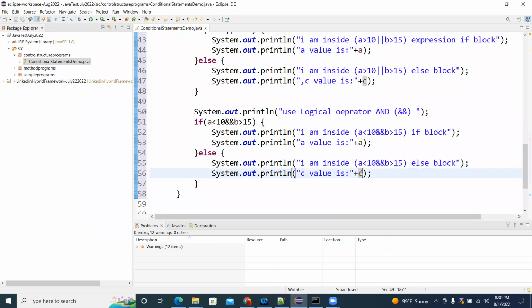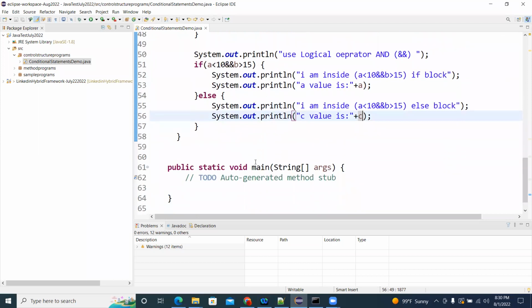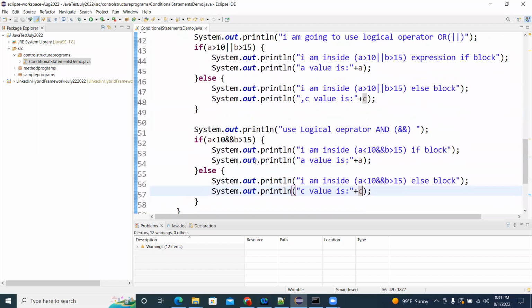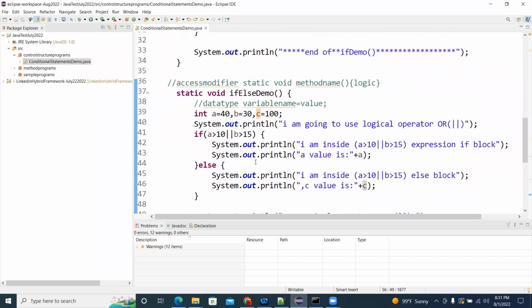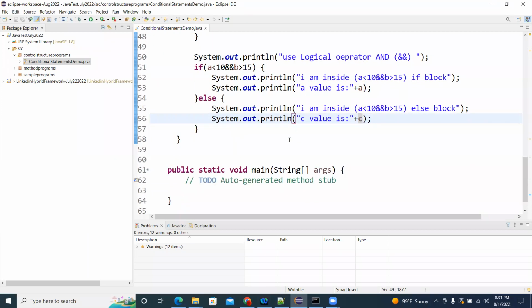Okay. So these are the two programs we have written, and the remaining we'll write tomorrow: nested if else and the switch block. Then we'll go for the loops, where we are going to start the loops. Okay. So any questions?